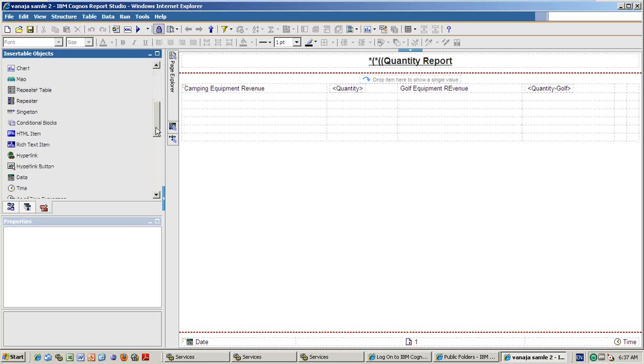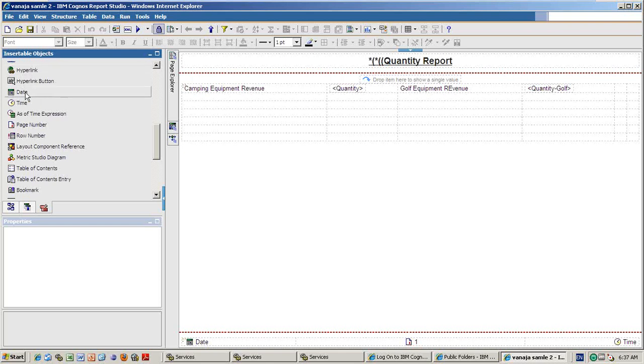Right, no issues. Yesterday we discussed the repeater tables, singletons, conditional blocks, HTML, and rich items. These were all done on the previous day itself. Hyperlink and hyperlink button. So we will quickly conclude the date and time expression and page number, and then we'll go for the drill through reports, which is very important for your interviews as well as your normal real time cases.